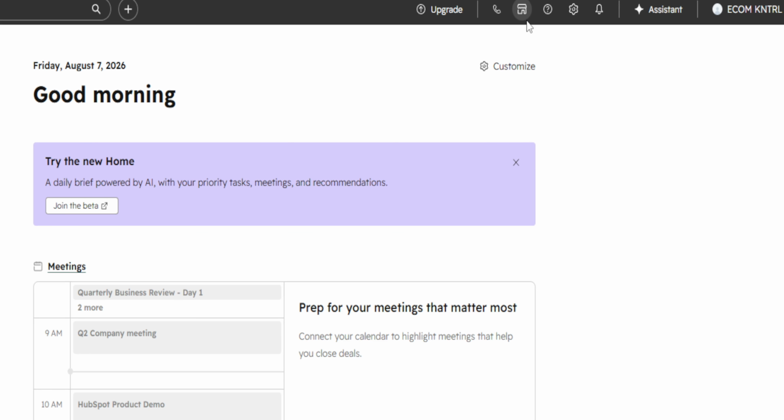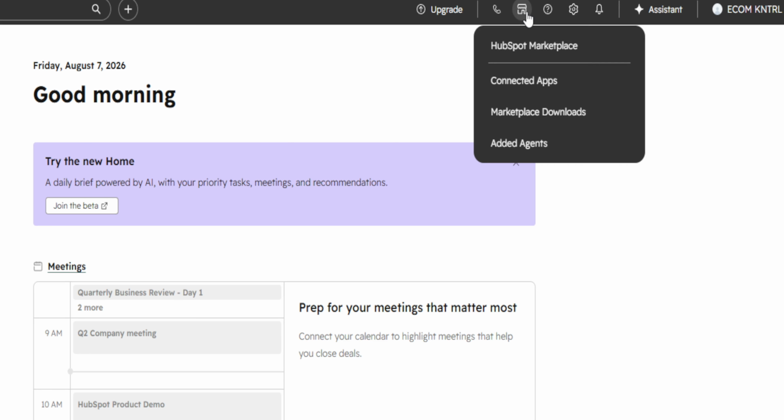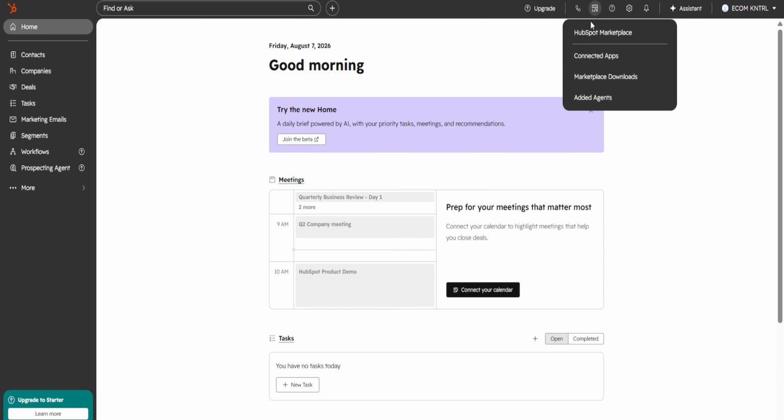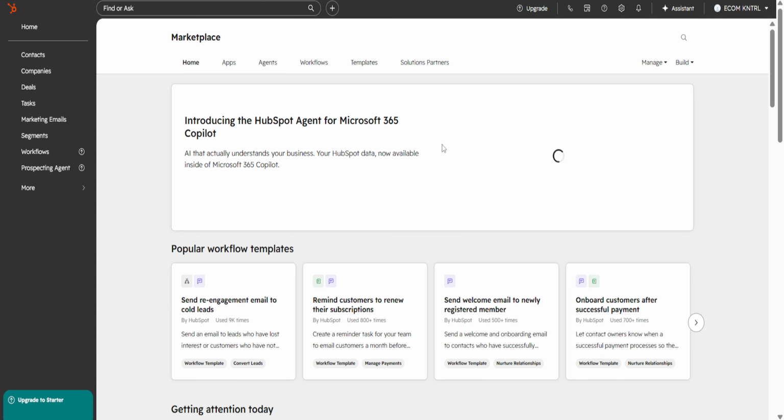This is where HubSpot keeps its available apps and integrations, so if you've never used it before, think of it as the central place for connecting third-party tools to your account. After you click it, you'll be taken to the marketplace area where you can browse or search for the app you need. From there, search for Twilio.